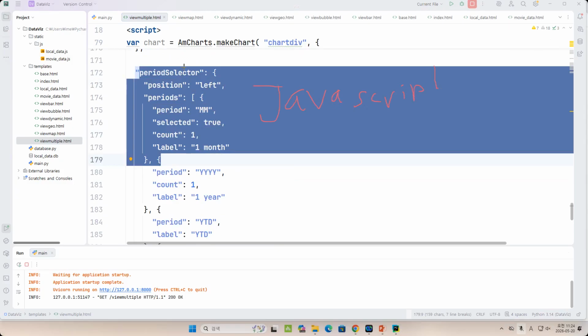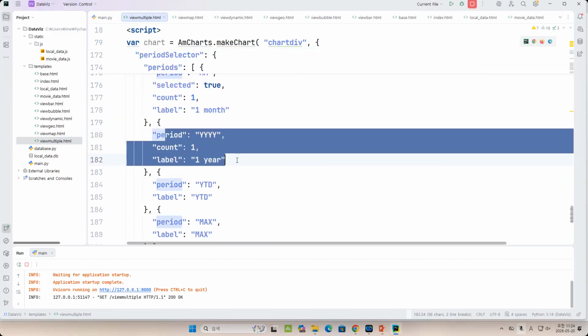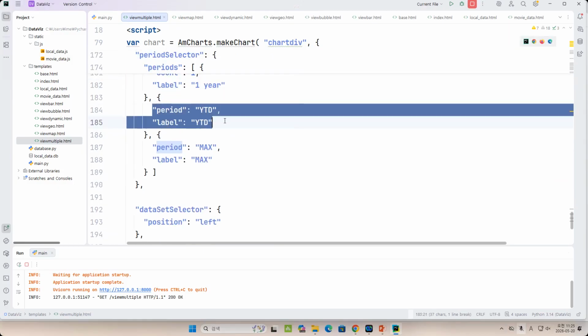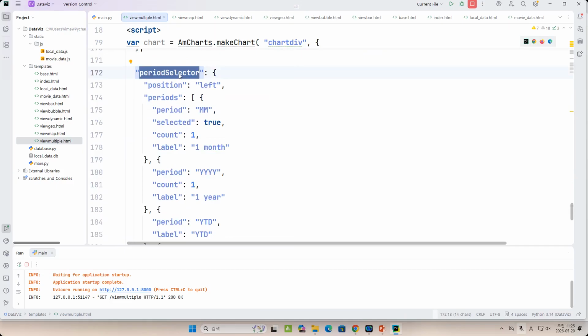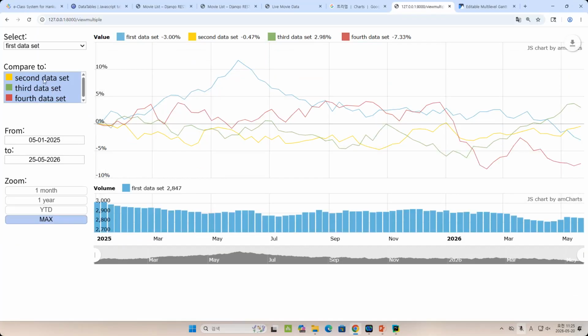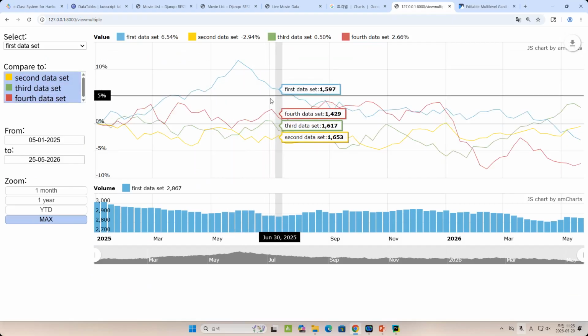So if you click on the period on the left, for example, you click MM, then it means in the month. The label is 1 month. If you click on the second, then the period will be 1 year. If you click on this one, then it is the year to date. If you click on this one, then the period will be the maximum. So they have the period selector. And how they do this one? They have their own JavaScript. So we just collect this one. That's why when you click, this is the selector. Click, click, click, then you can get this one.